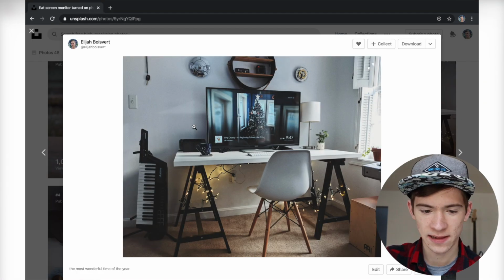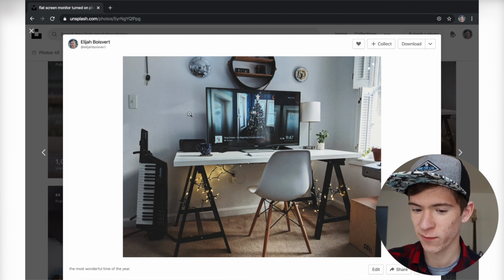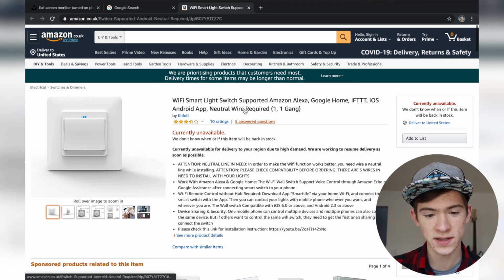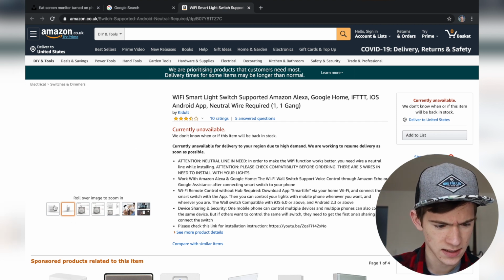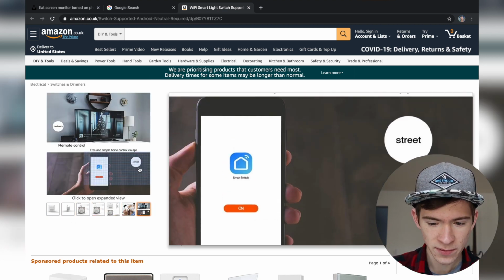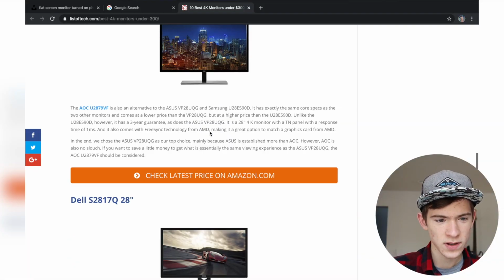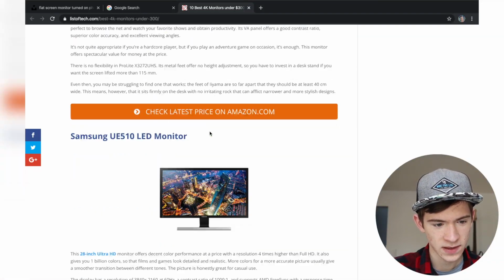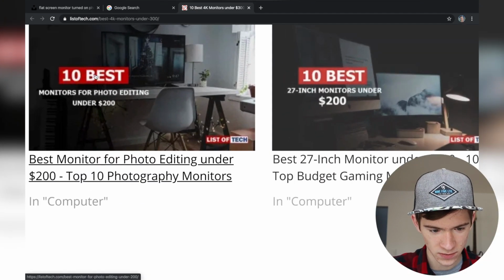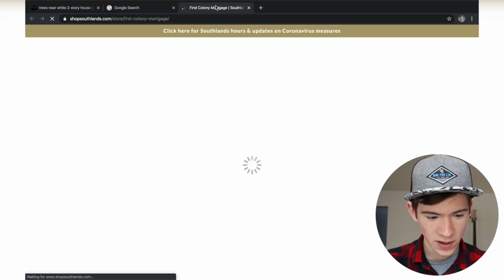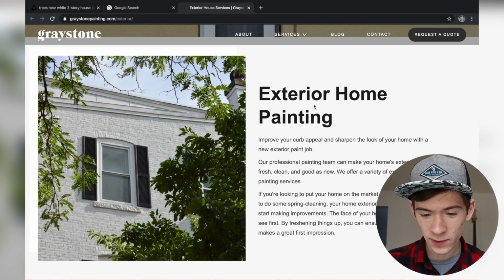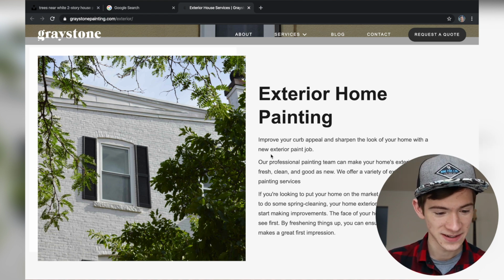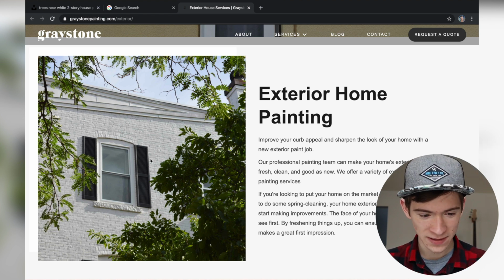Now I'll check out a couple of highlights. So here's a picture that I took of my room. Another listing for, this time, an Amazon Wi-Fi smart light. And there is my bedroom. And it looks like this website has my photo at the very bottom as the header for another article. This photo that I took in Concord, got a mortgage company, an exterior painting company. Improve your curb appeal and sharpen the look of your home with a new exterior paint job. I have a good feeling they didn't paint this.